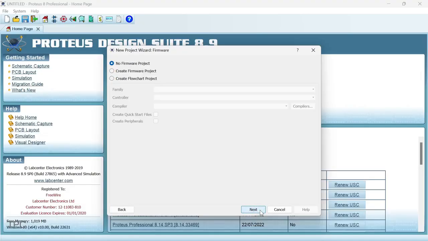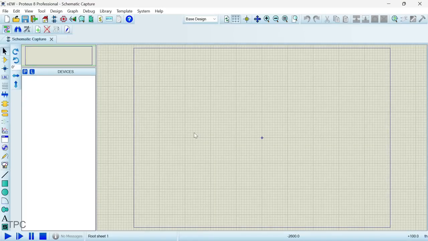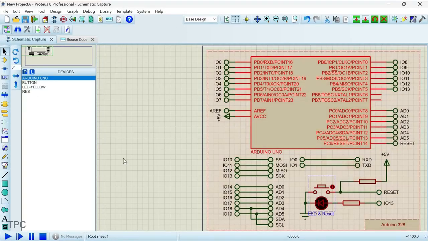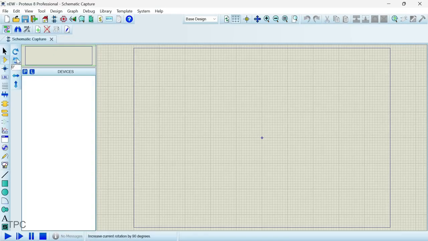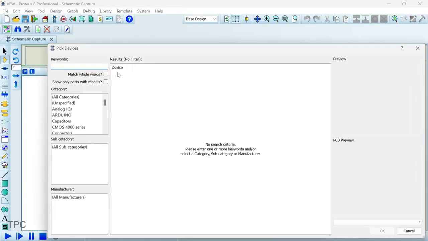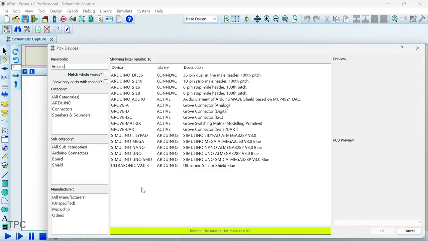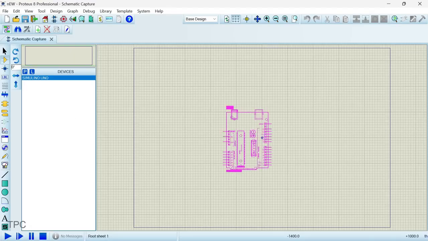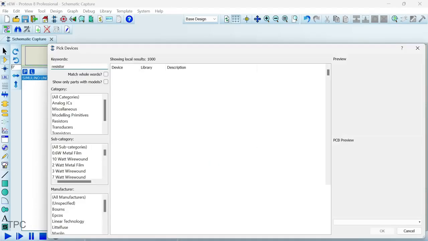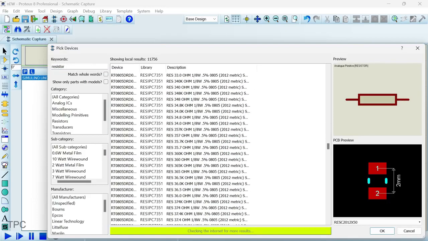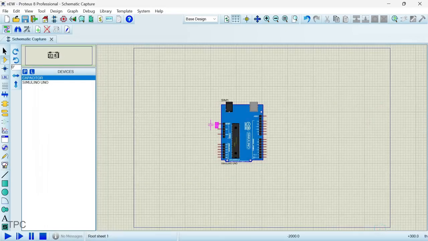After launching Proteus, you can begin by creating a new project or schematic. The interface may feel a bit dense at first, but it's highly modular and packed with tools. Components are added using the Pick Devices tool in the left panel, where you can search from a massive library of elements, including microcontrollers like Arduino, and even sensors, displays, and more. Simply drag and drop components onto the schematic area to place them.